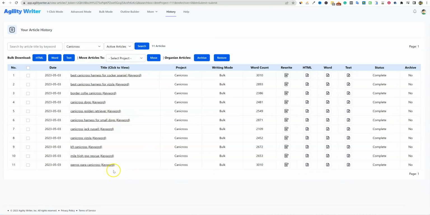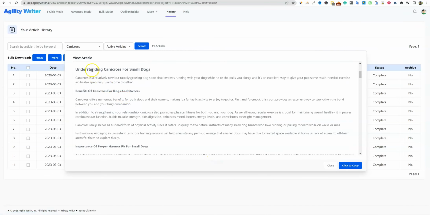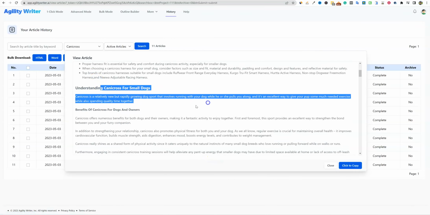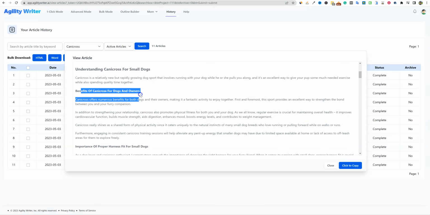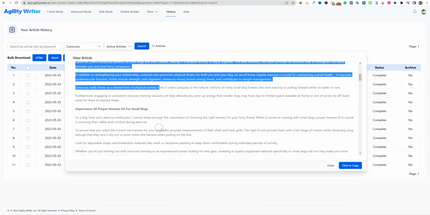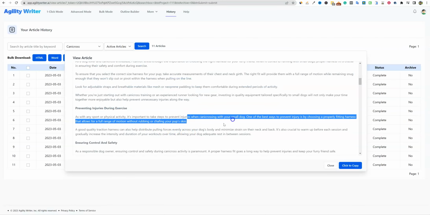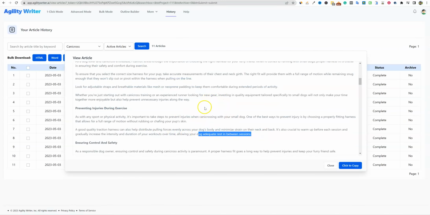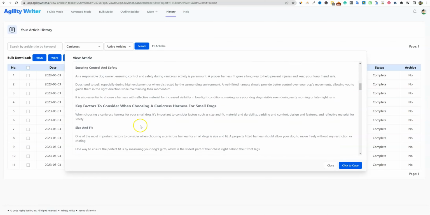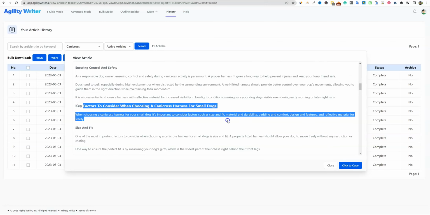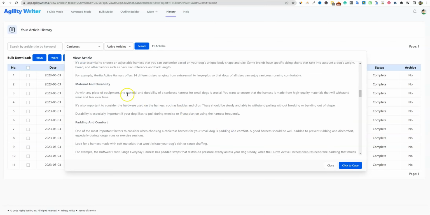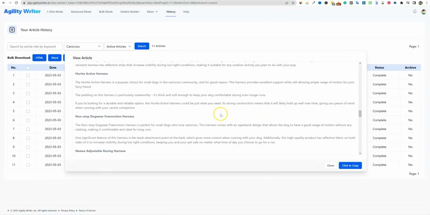We'll come over here and look at another one real quick. Canicross harness for small dogs. We'll look at that one. And understanding Canicross for small dogs. That's really cool. It's staying on point. Benefits of Canicross for dog owners. Proper harness to fit small dogs. And it continues using terminology that's only known in this sport, in this niche, right? Preventing injuries, key factors to consider when choosing a Canicross harness for small dogs, size and fit, material and durability. So it is doing pretty good.